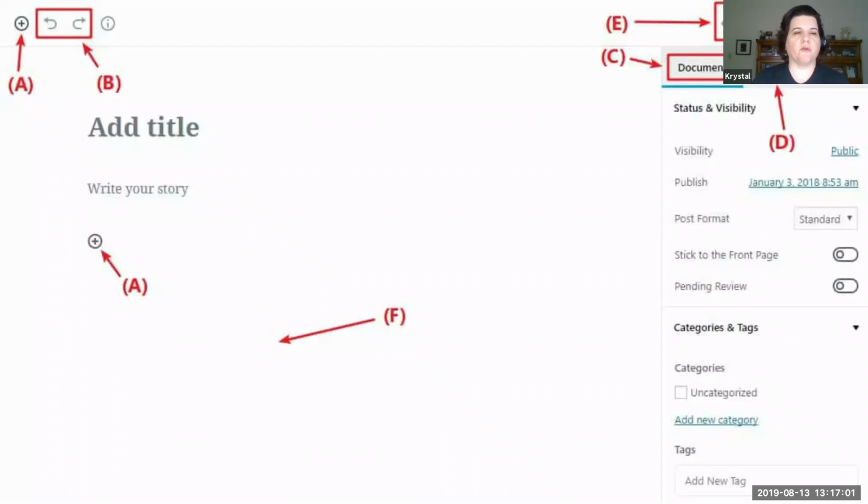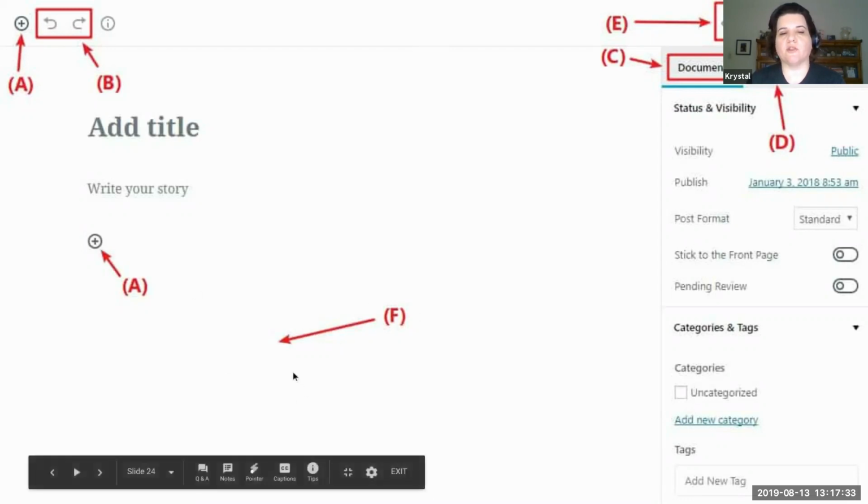So this is like you're doing a post. So A here is add a new block. B is undo what I just did or redo it. Then the title here, then C, if you want to look at your document settings, you go to C over here. If you just want to look at the block settings for the individual block, you go to the block. Then if you want to preview what you've done so far, up in the upper right where that I is, you click that and it'll show you a preview. And then F is where you insert your text or your image or whatever else.